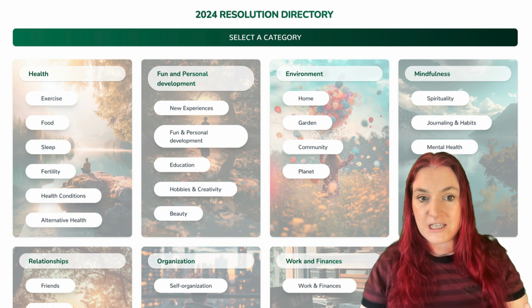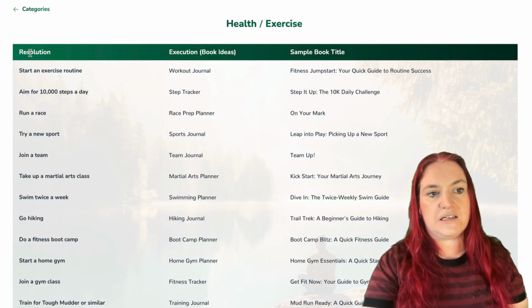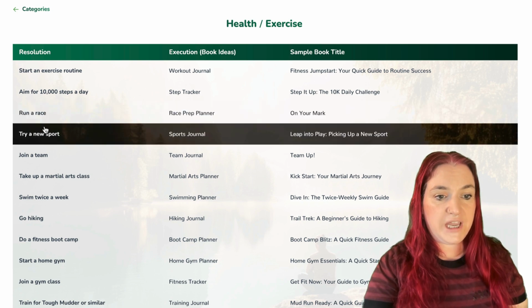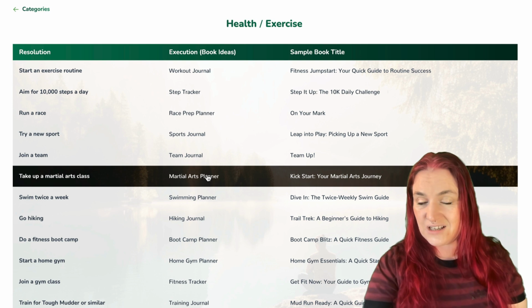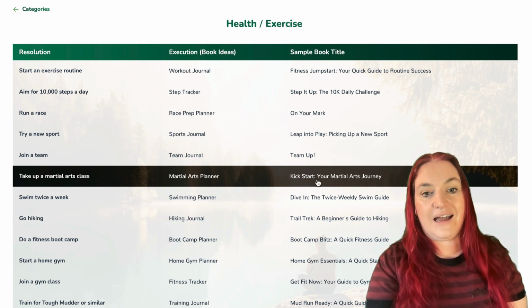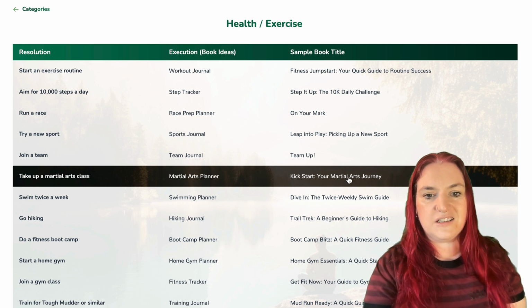And what I recommend doing with these, so if we take an example, we'll go to health. And you can see here we've got the resolutions down here. So what you can do is pick one of these resolutions, like take up a martial arts class. And it tells you what kind of book you could create for that. So a martial arts planner. And then it gives you an example book title, Kickstart Your Martial Arts Journey.